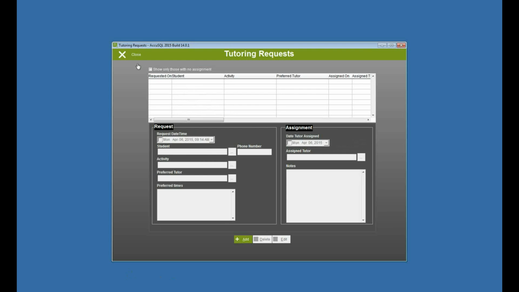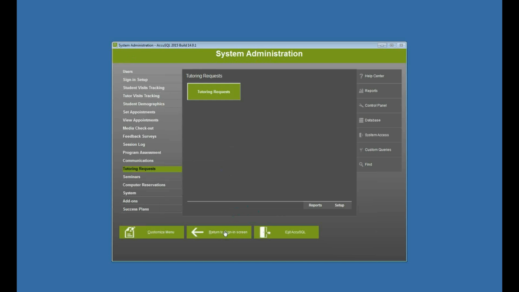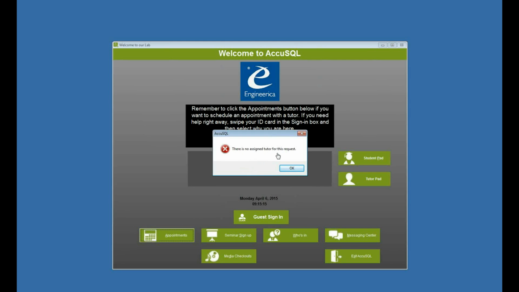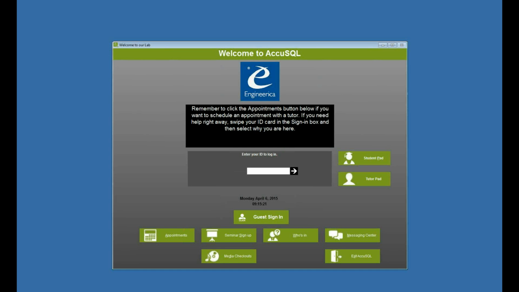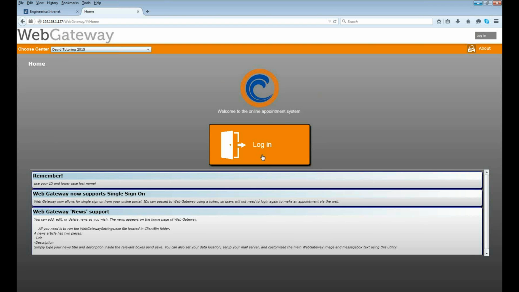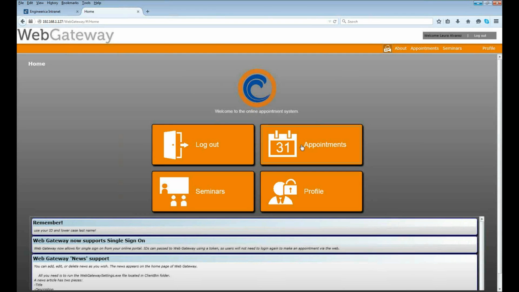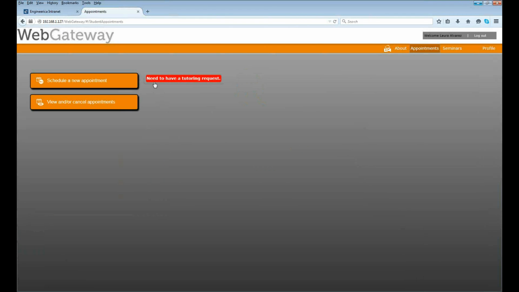Okay, now if I don't have any tutoring requests and I have that restriction set, let's try to make an appointment and we'll see what happens. It tells me there is no assigned tutor for this request. And in Web Gateway, it would be something similar. Go ahead and log in here with that same student. And then click Appointments, and it says need to have a tutoring request.